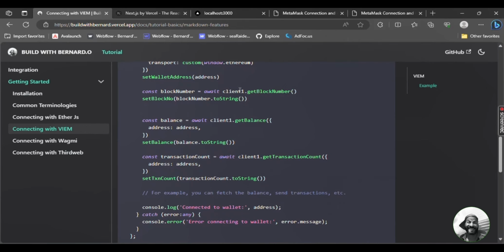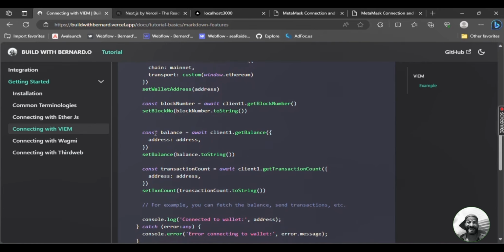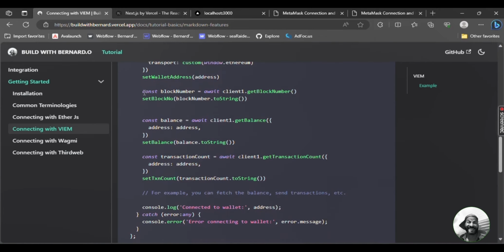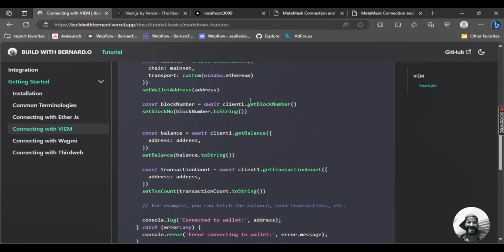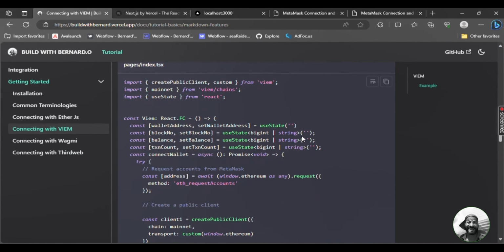That client now is this public client. So using this public client, you are fetching the block number. Then, still using the public client, you are fetching the address. Then you can see this set. If you know about React, then you are returning it, then making it a string. The number returned is a big number in JavaScript, so we are setting it to string because what you have here are strings using TypeScript.